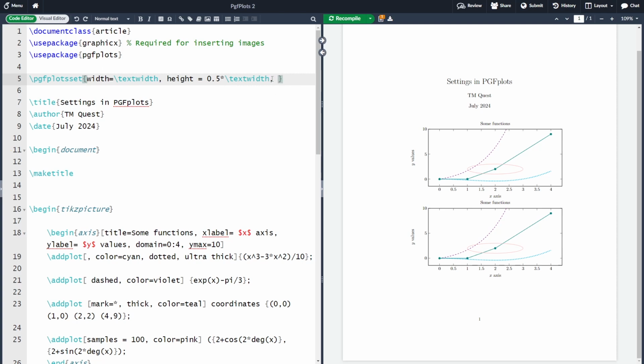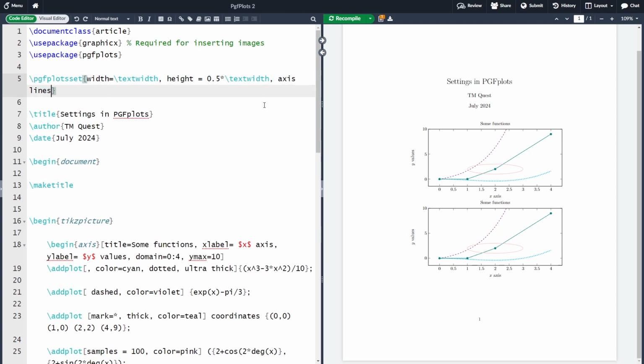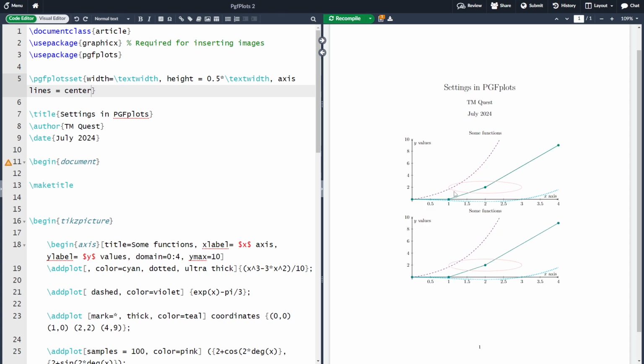For instance, let's say that you're not too happy with having a box here. You want the lines to be centered. So what you can do to change the axis lines is to write axis lines, and then you can specify how you want them to look. For instance, if you write center and recompile, it will make sure that where the x and the y axis meet is the origin, so the coordinate 0, 0.